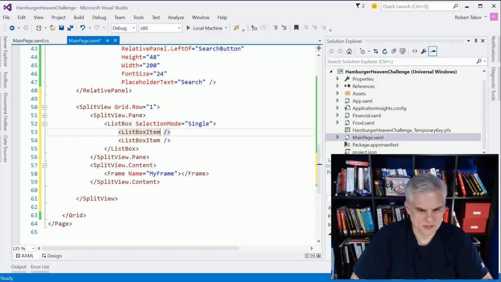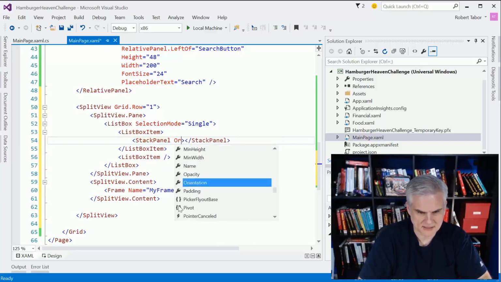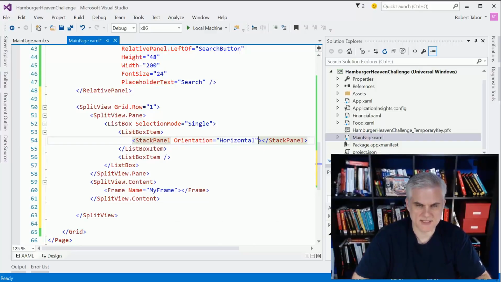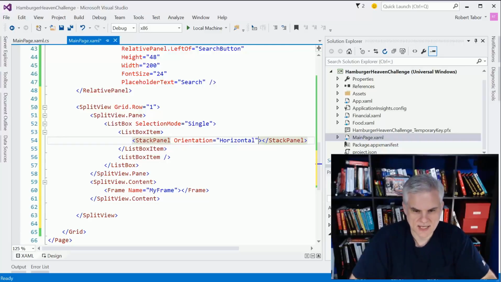And so we're good there for the moment. I'm actually going to create a closing list box item tag, because inside of this I'm going to add a stack panel. I'm going to set the orientation of that stack panel to horizontal, because again we want the icon and then the text next to it, and so we're going to need that to go horizontally.